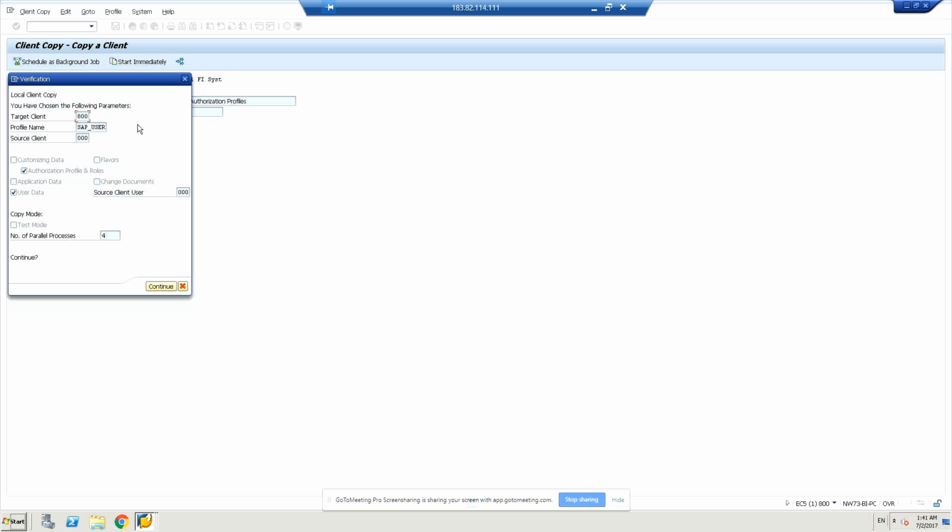What type of client copy are you doing? Client copy, target client 800, and what is the profile? Now see here, you are selecting SAP_ALL. What type of data is selected? The checkbox below is there. The database profile for authorization profiles and roles, and user data as well. Okay.